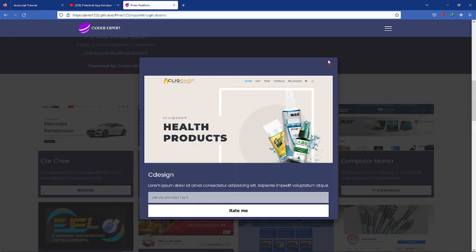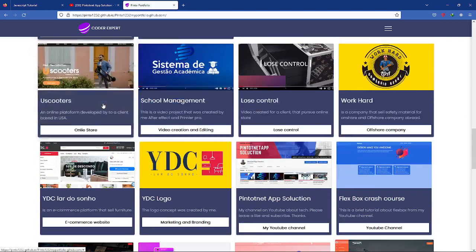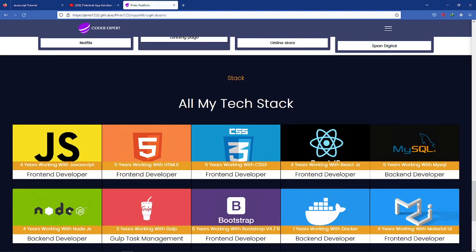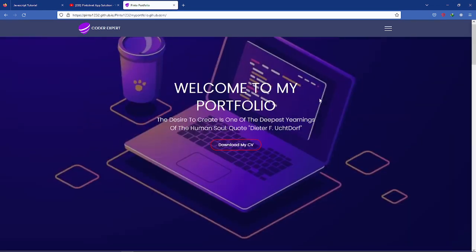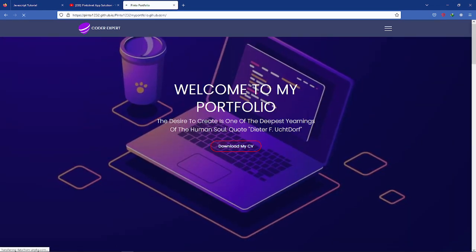Same will happen to those products. And there is also my tech stacks that I learned. This landing page is fully responsive. You can also download my CV.